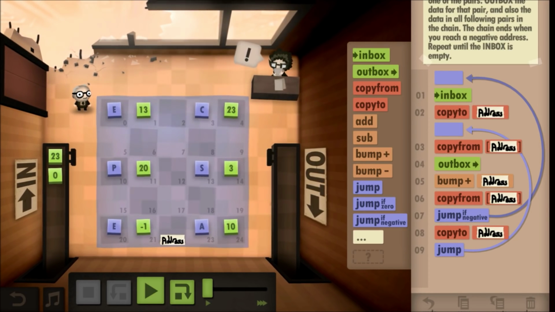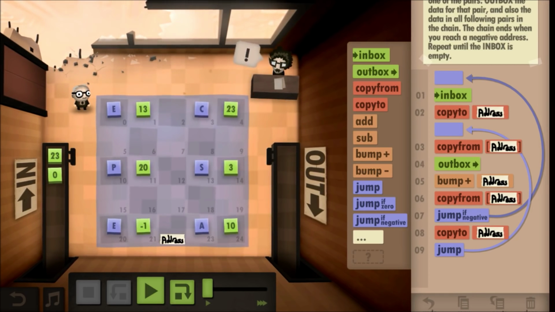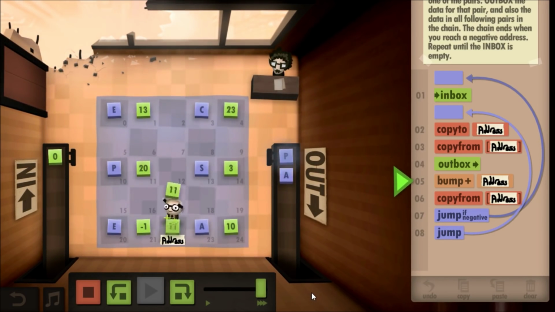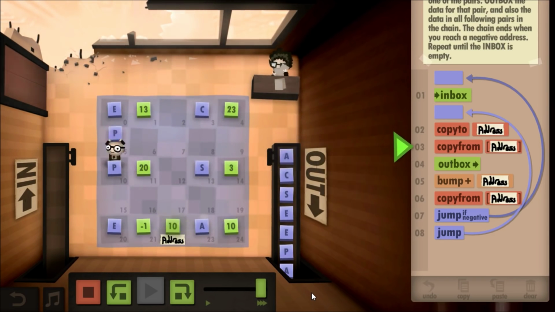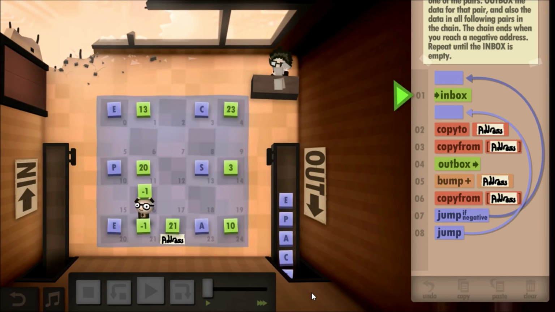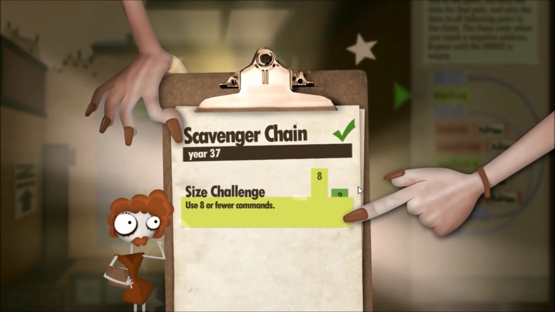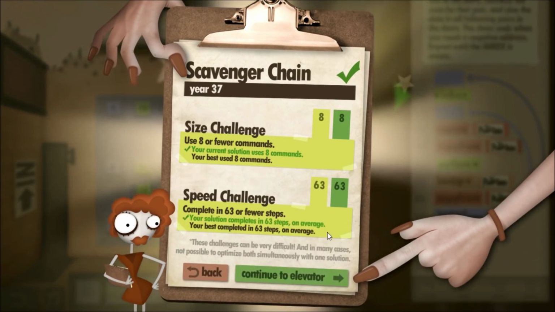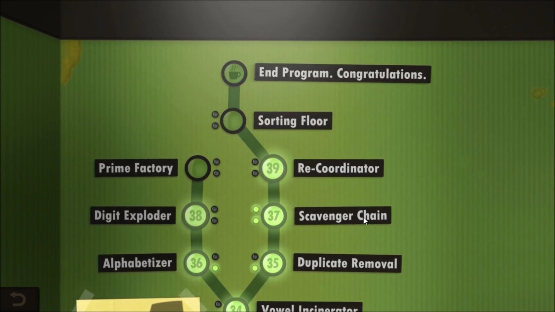Okay, guys. I think I figured out how to do this. And just rereading this code, it's nice because it's short. Basically, I can make this jump go up to here. And then get rid of that. That should do it. And here we go. Size challenge 8. Speed challenge met. Yes. One of the later levels, and I've done both. Little light bulbs are on.